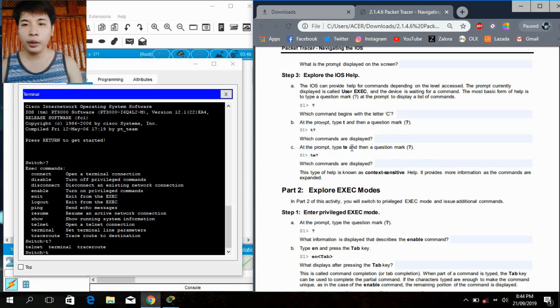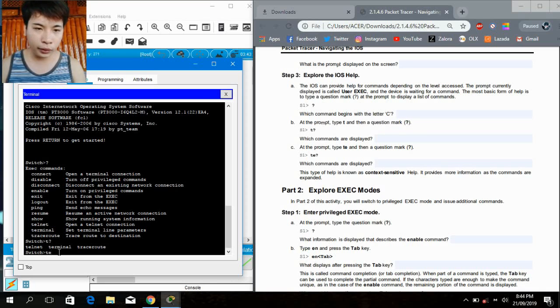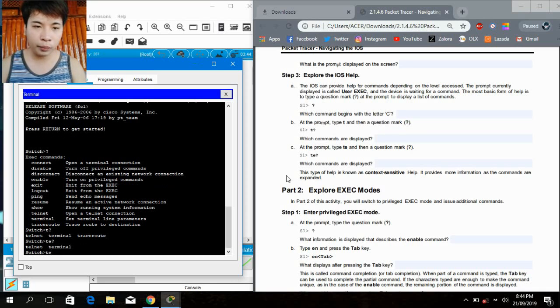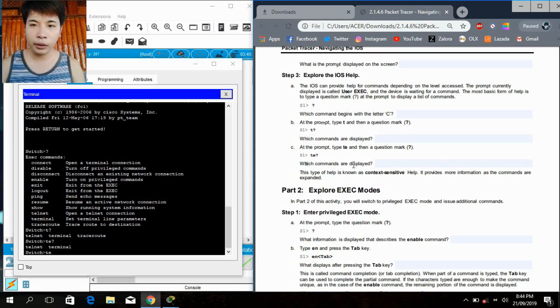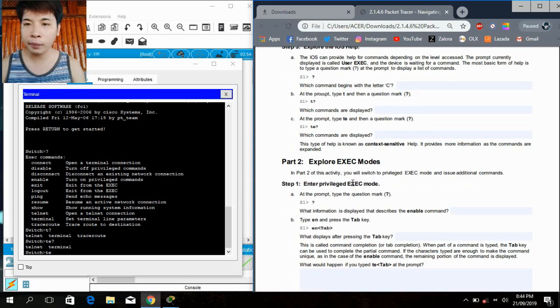So at the prompt, type TE and then a question mark. Which commands are displayed? The commands displayed are telnet and terminal. So this type of help is known as context-sensitive help. It provides more information as the command is expanded.